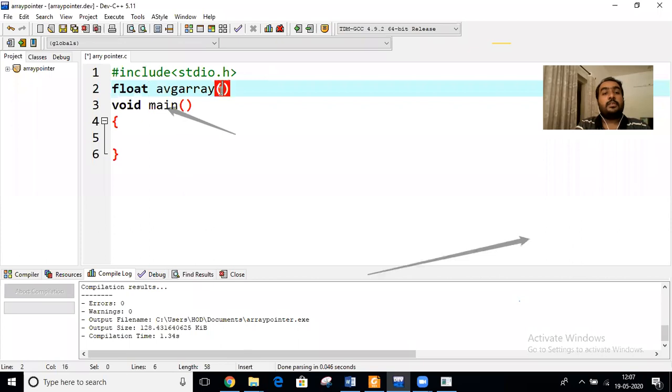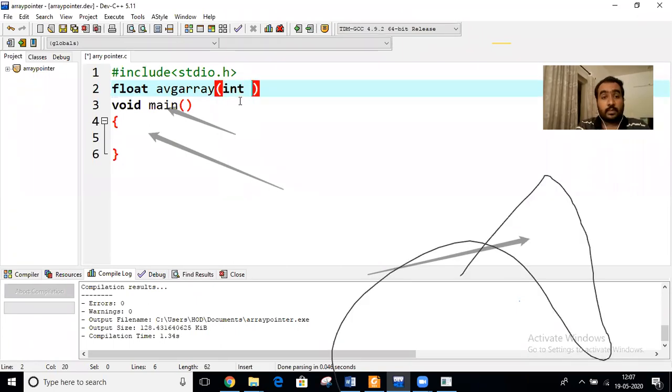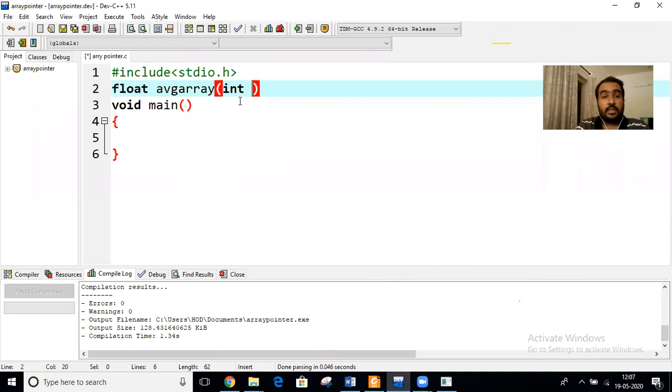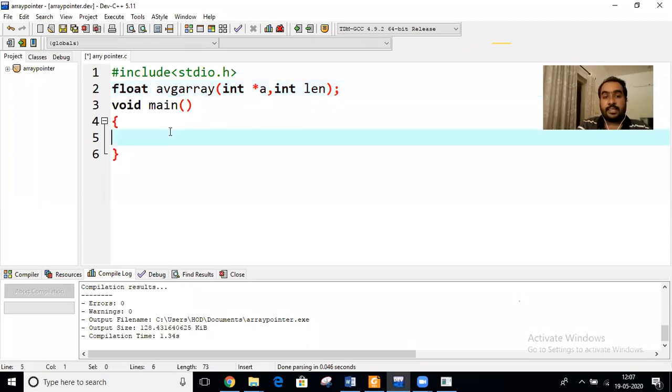Okay, so float average of array. Please remove the arrow marks. We have two things: int *a, a pointer, and int length. I am going to use this pointer to address the array. I told you that we can address arrays using a single pointer and the increment operator, or I can use an array of pointers. So I will just use a single pointer to address the array.